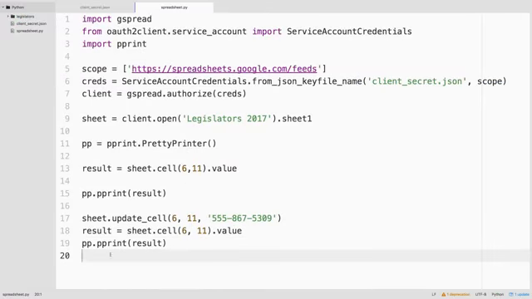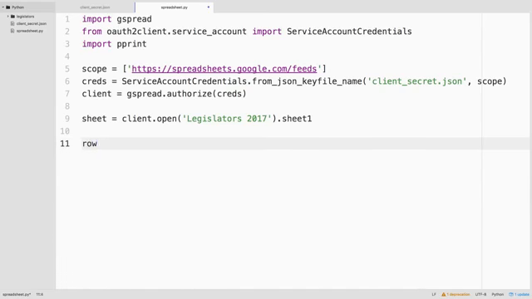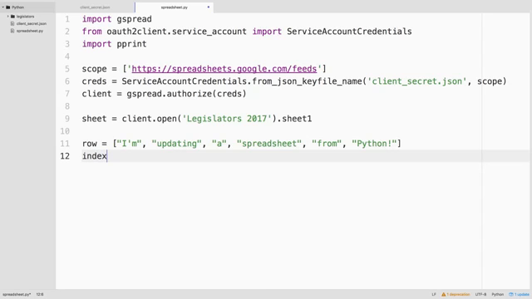So we've seen how to access and update existing data. What if we wanted to insert our own row? We'll start by creating an array of strings to add to the various columns within the row. I'll say I'm updating a spreadsheet from Python. So each one of those words will go into its own column. I'll add this at index 3, so this will be row 3 that'll get added to the spreadsheet.